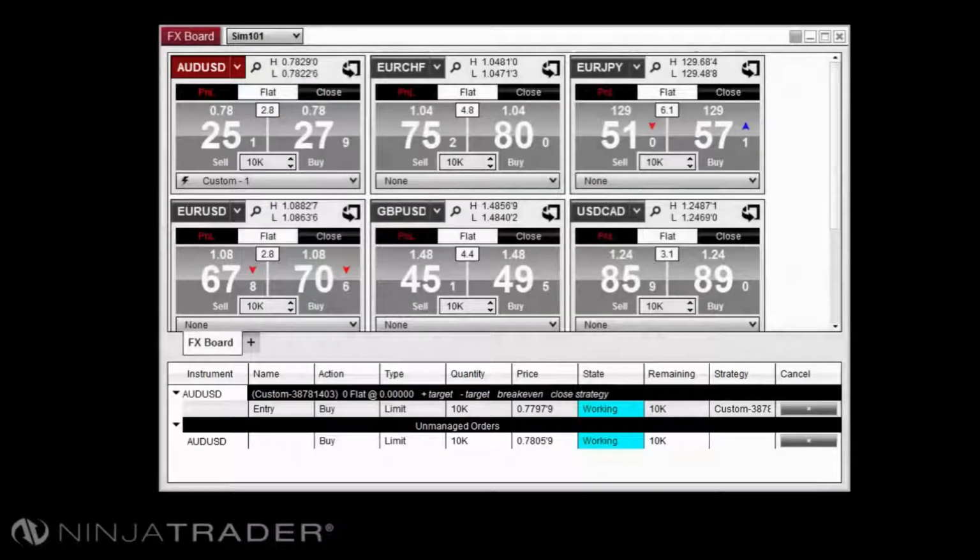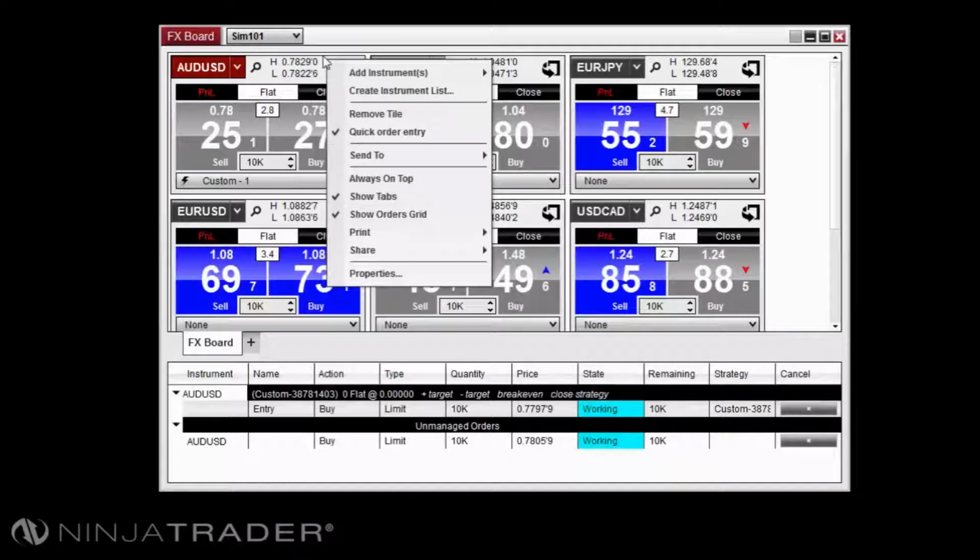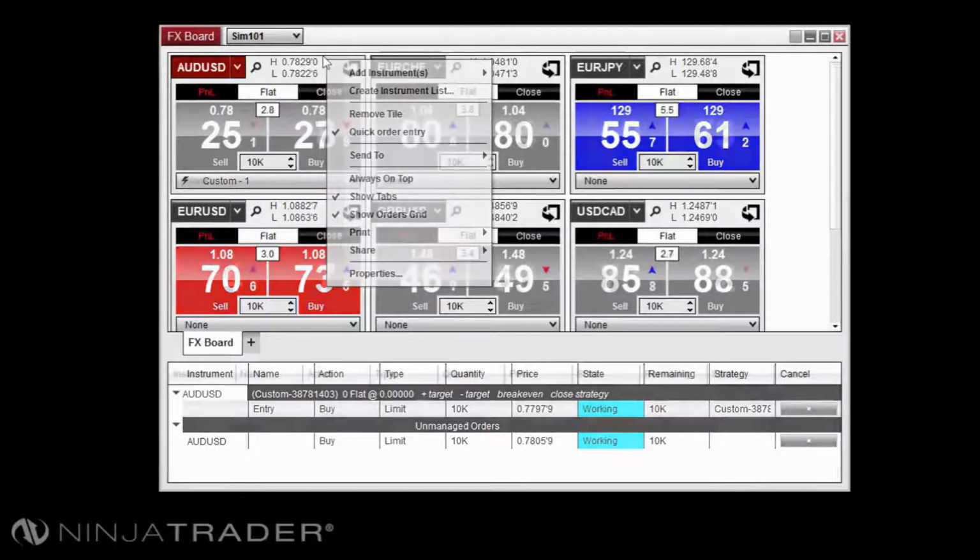The FX board will provide two different menus depending on where you right-click in the FX board. Right-clicking in the FX board will provide the FX board control menu. This menu will provide the following options: add instruments, create instrument list, remove tile, quick order entry, send to, always on top, show tabs, show orders grid, print, share, and properties.